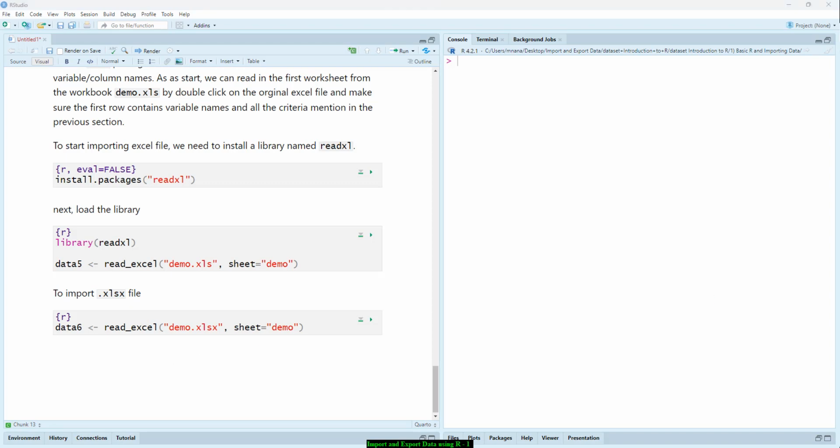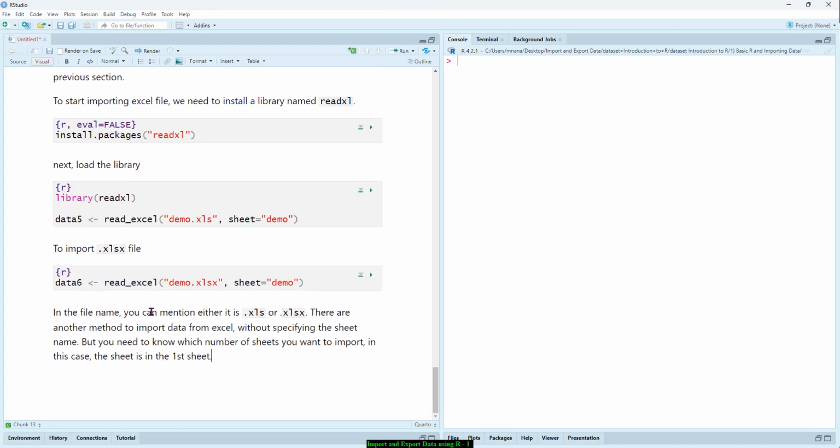So let me copy the notes. In the file name, you can also mention either XLS or xlsx. There is another method to import from Excel without specifying the sheet name, but you need to know which sheet you want to import. Instead of knowing the sheet name, I can also not specify the sheet name, but I need to know the sheet number, in order. So for example, data7, right, read_excel, right, and then I paste demo.xlsx, and then I put sheet equal to 1, right.